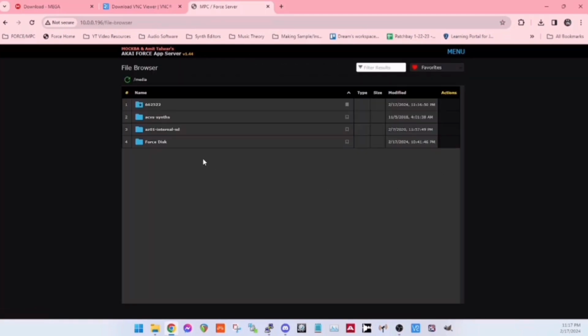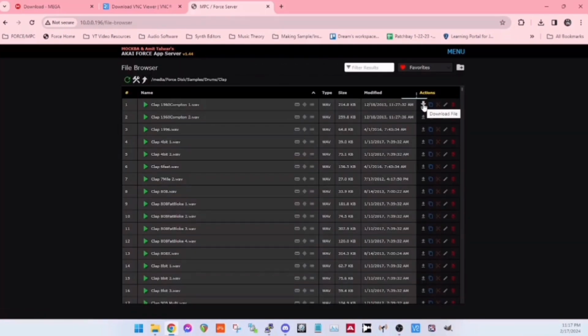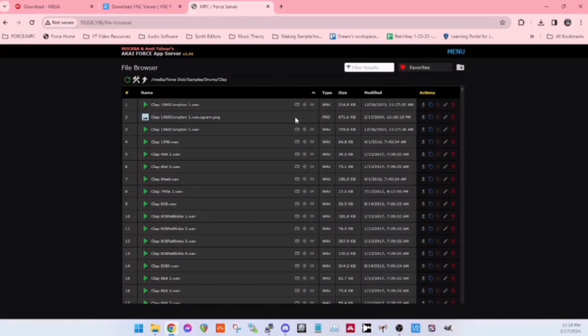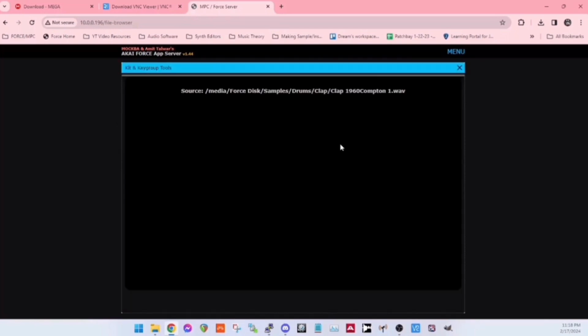We can go into File Manager. You can download, you can copy, you can cut or move, you can rename, and you can delete. But that's not all you can do. You can also create a key group from a sample, create a spectrogram. Let's take a look at the spectrogram here. Not bad. And now you see we have a PNG file there. And you can view details.